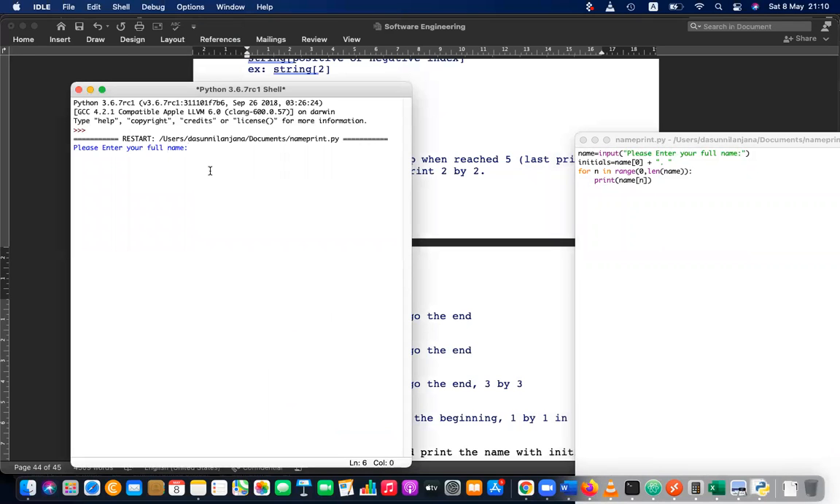You can see, enter your full name. I'm entering my name. So it's writing character by character, one by one. So I just need all the characters, that's all.